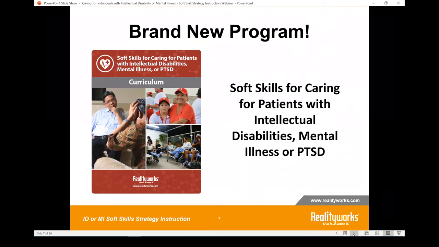So here's our brand new program, Soft Skills for Caring for Patients with Intellectual Disabilities, Mental Illness, or PTSD. Now, failure of healthcare providers to communicate effectively and appropriately with people with these disorders is a major barrier in the delivery of quality healthcare for people with these disabilities. Research evidence indicates that there are some strong positive relationships between a healthcare team member's communication skills and a patient's capability to follow through with medical recommendations. Studies show that the clinician's ability to explain, to listen, and to empathize can have a profound effect on biological and functional health outcomes, as well as patient satisfaction and experience of care.